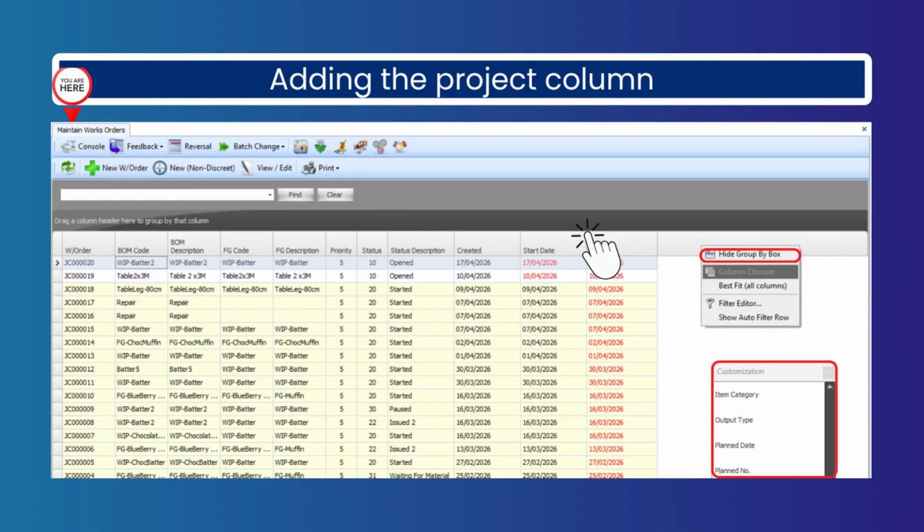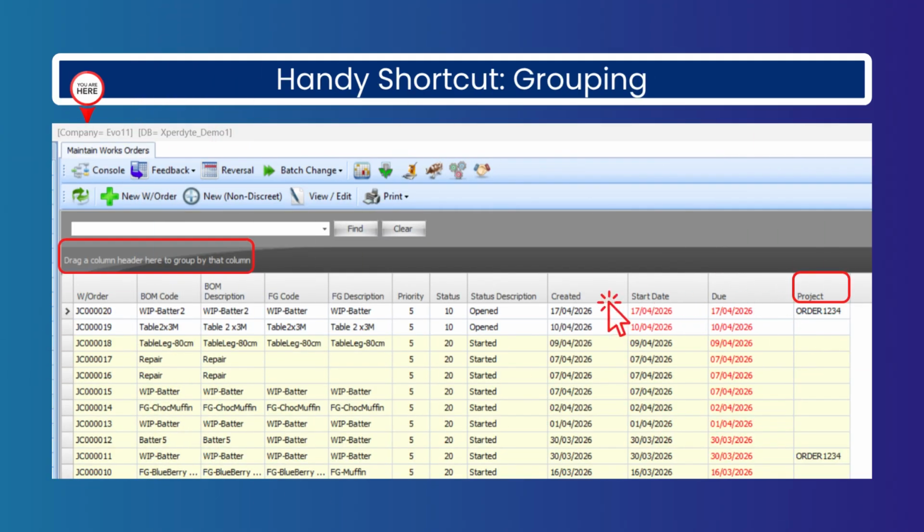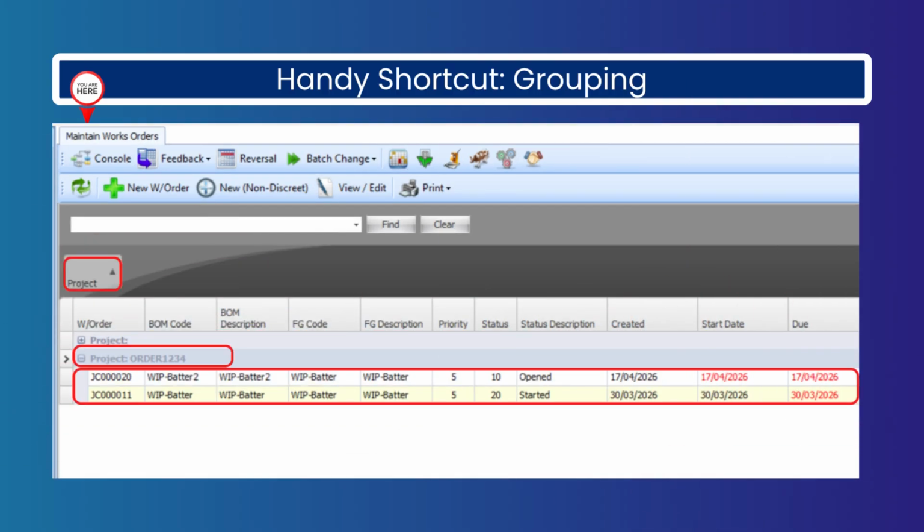Here is a handy shortcut for your production meetings. In the Works Order grid, find the Project column by right-clicking on the header. Select Column Chooser and drag the column onto the header. Now drag that header up into the dark grouping area at the top of the grid. All your production is neatly organized by project. You can expand or collapse each one to see exactly what is happening across the floor.